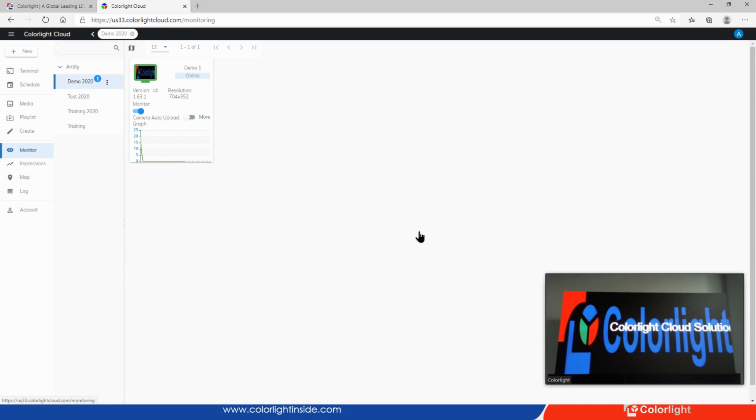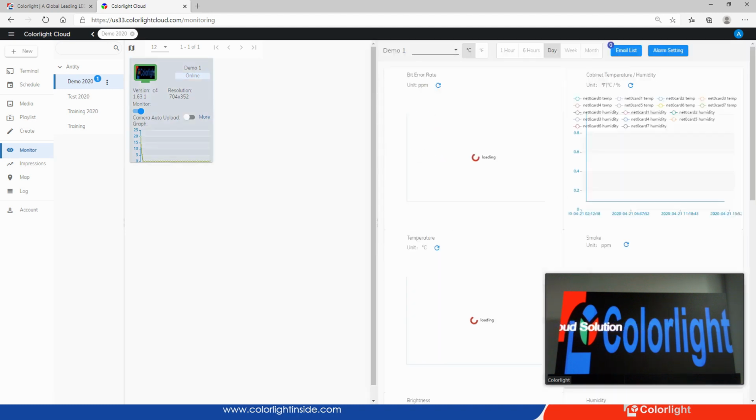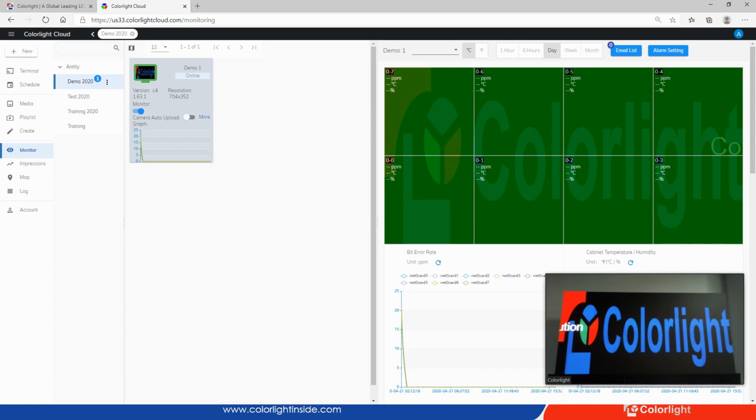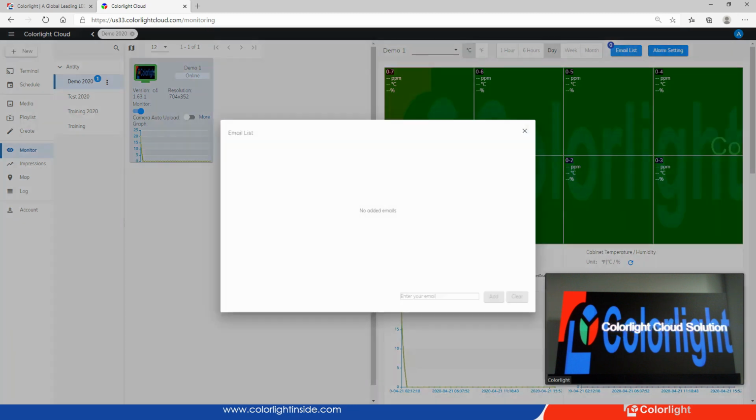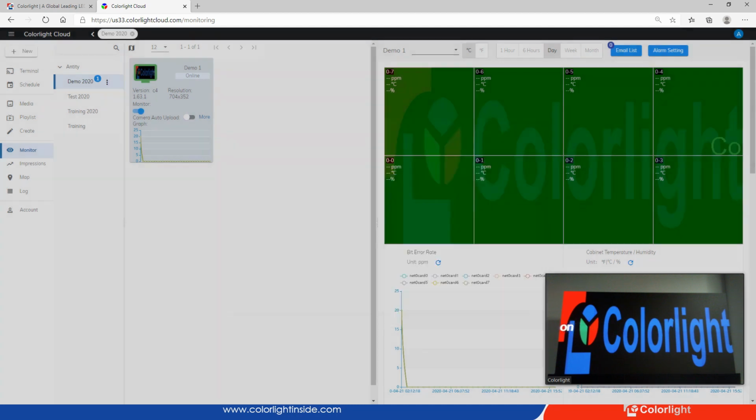These features are built for the security of the cloud platform. The first one is the monitor. We could get information about the bit error rates. And if the terminal is offline, and we have added the email address in advance, then we get an email notification to know that the terminal is offline, and then we could go and check. The bit error rate is designed to tell you whether the terminal is online or offline.